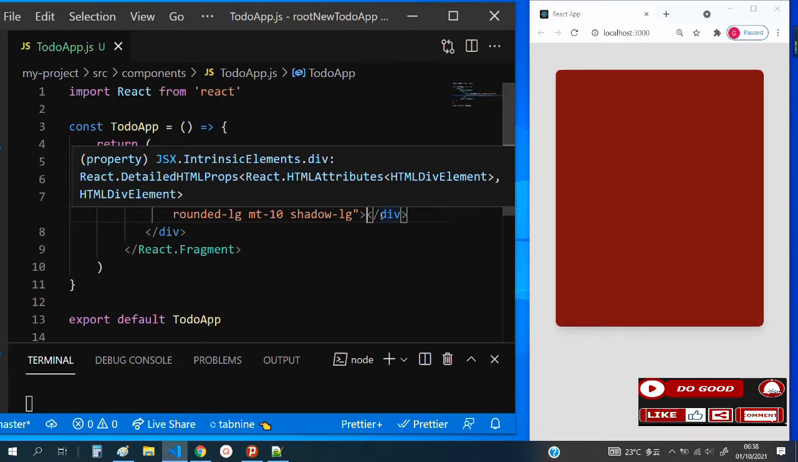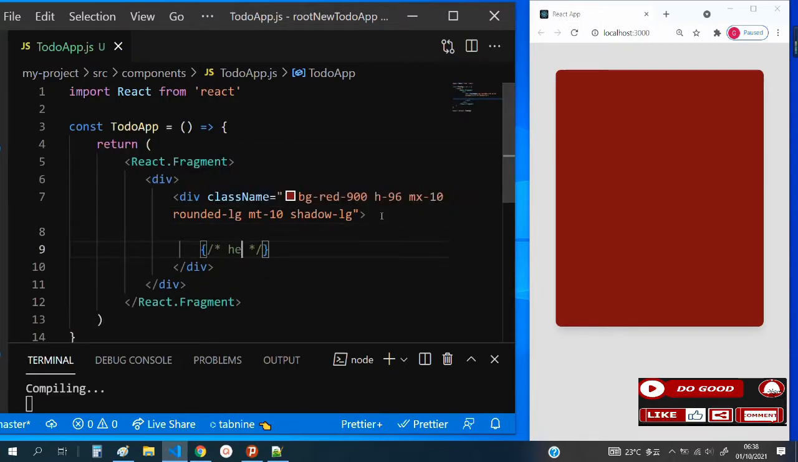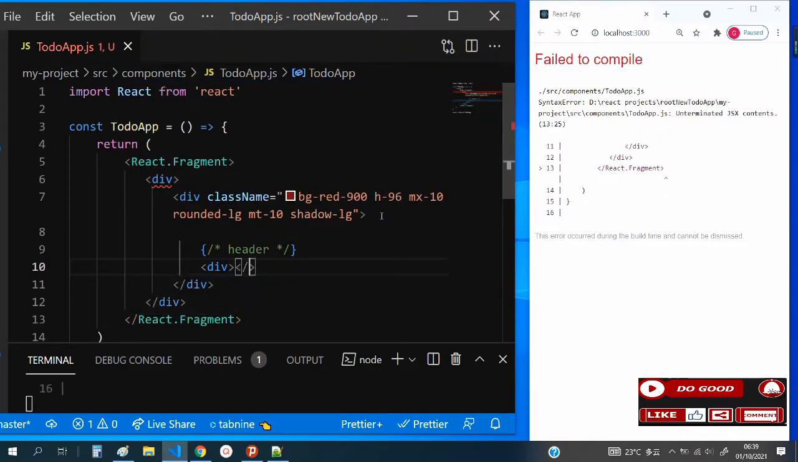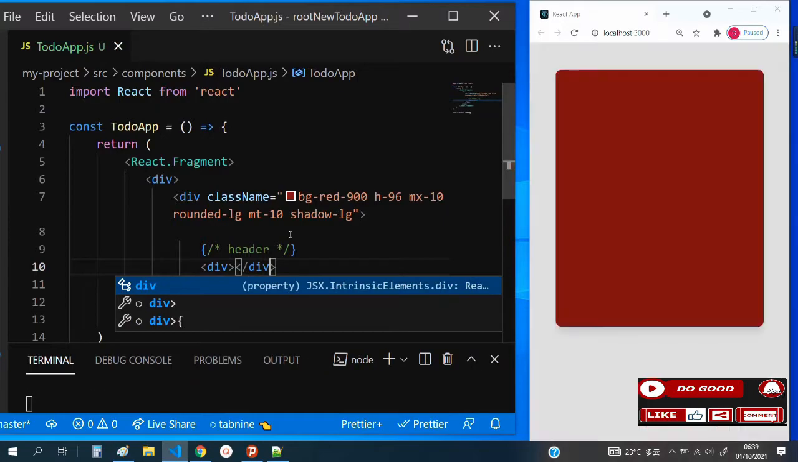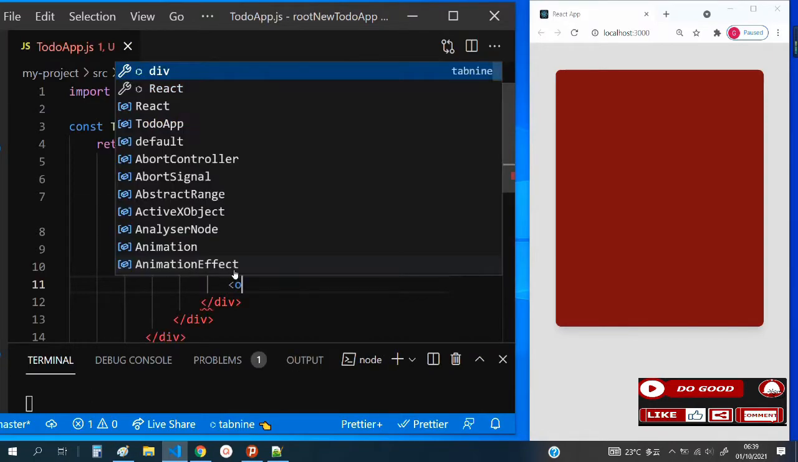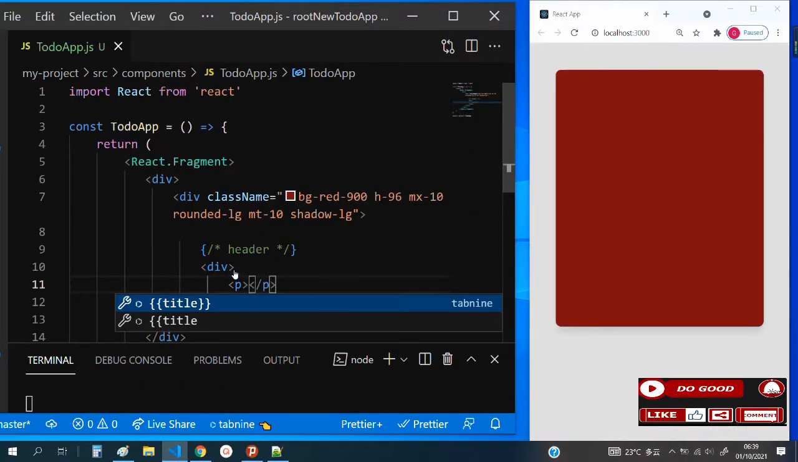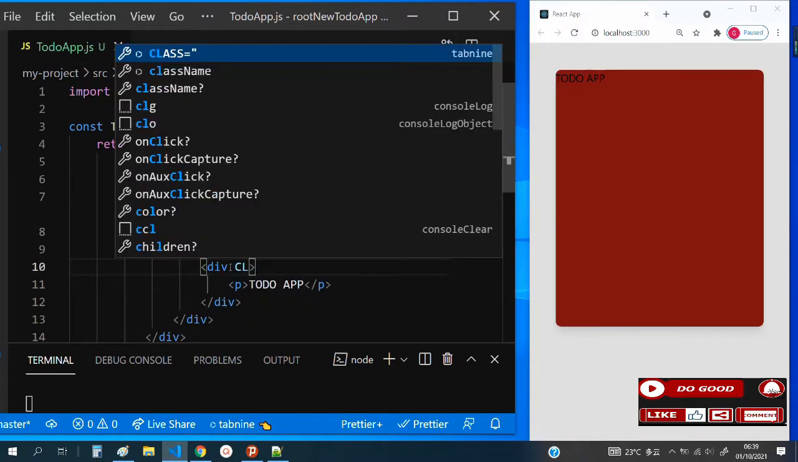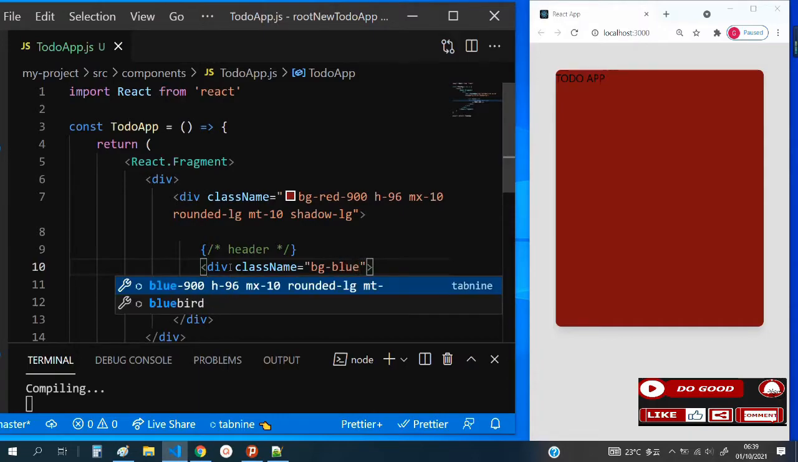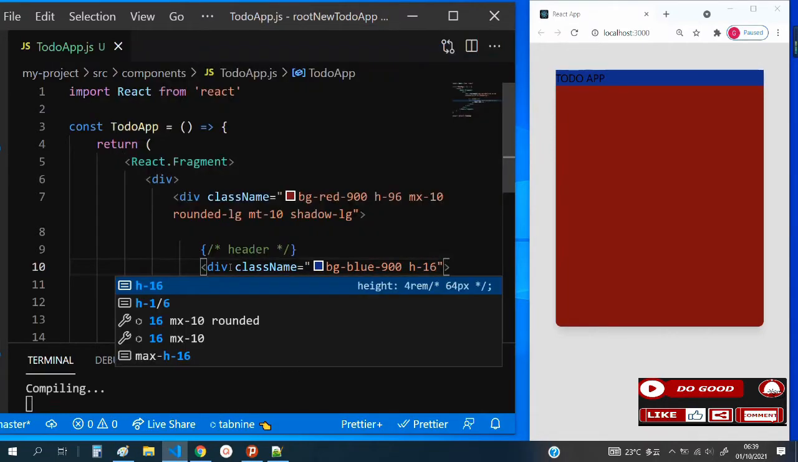So inside the same div, let's create a header. Okay, so header, let's give it a div. And inside that header, we give it a p tag. Then we say ToDo App. Now with the header, let's give it a background class name. Class name, let's say BG blue 900. Good. Let's give it a height 16.